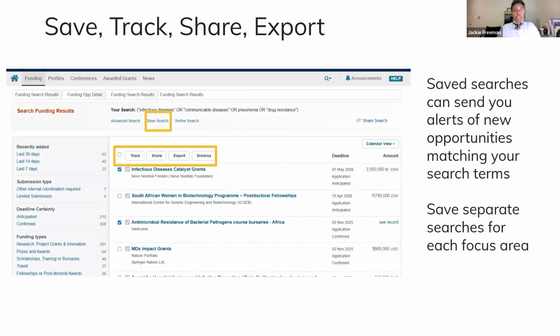From the detail page and going back one screen, I can return to all of my results. At this point, I want to be sure that I'm logged in order to use the full functionality of Pivot. When you're logged in, your name will appear in the upper right corner of the screen. And at this point, you can save your search when you're satisfied with it. A saved search can send you alerts of new opportunities matching your search terms. And you can save an unlimited number of searches.